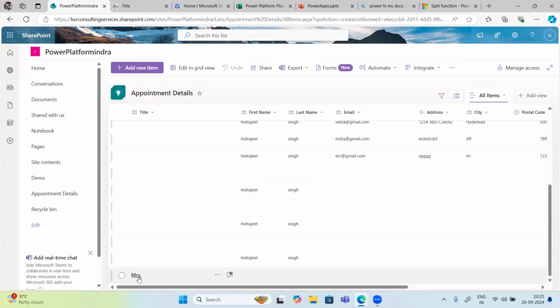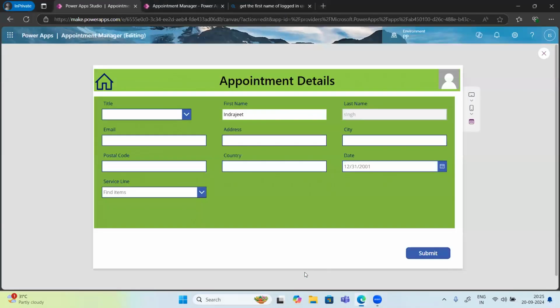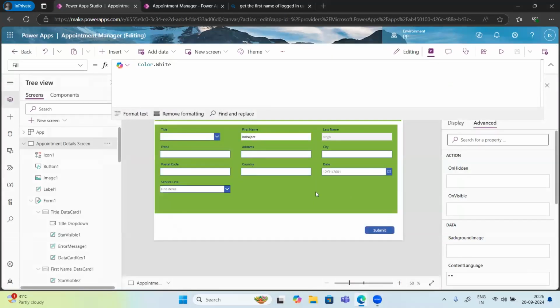Right, what was the issue, guys? This issue you are definitely going to face in Canvas apps when you have a lot of things written on one app, one button. Automatically this issue will come. Can someone tell me what the issue was?